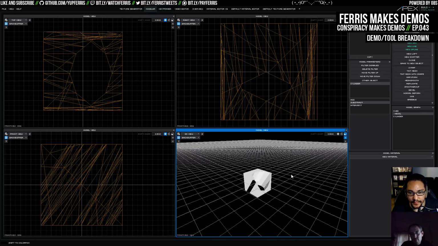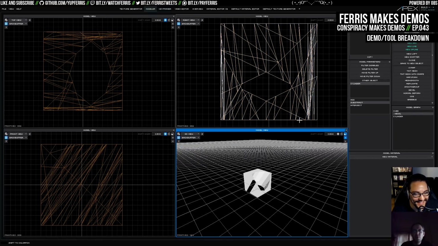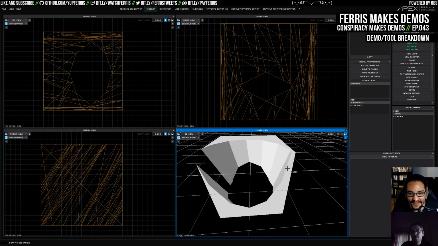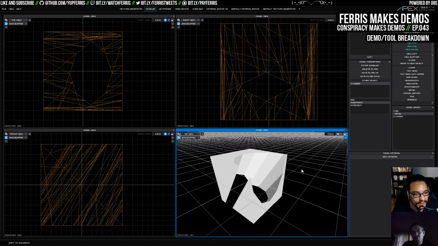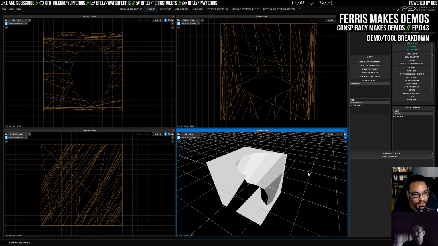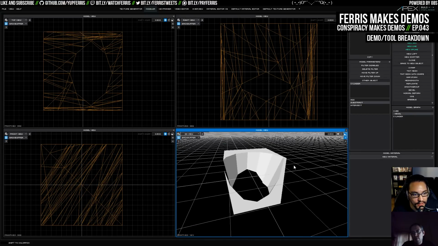So we have this awesome model. Yeah, the weird model. We don't have a material on it though. So what you see here is just the test material. If I were to export this, then the model wouldn't even be exported, because it's just not used.